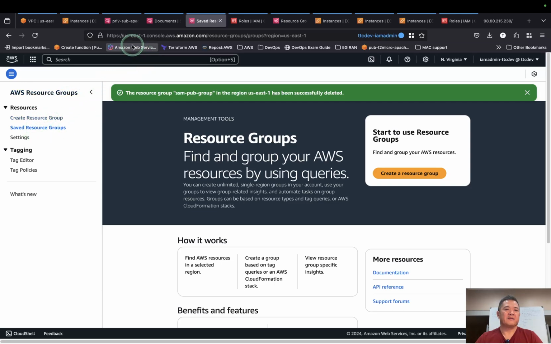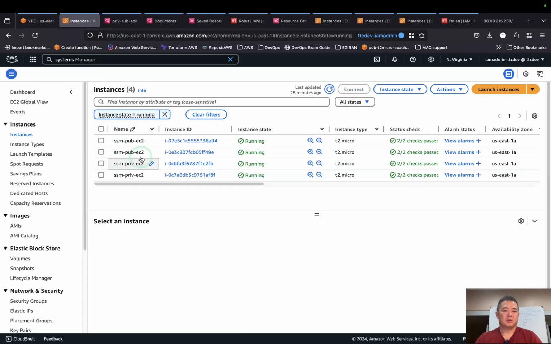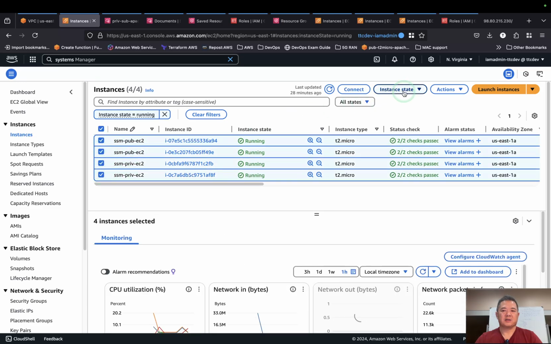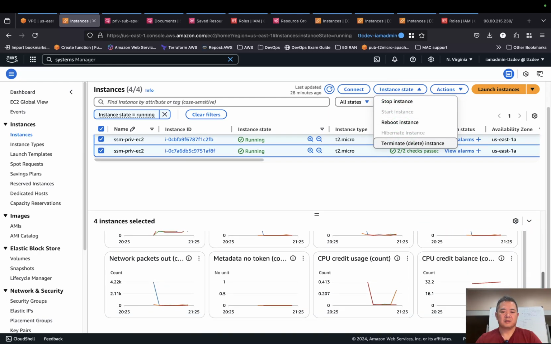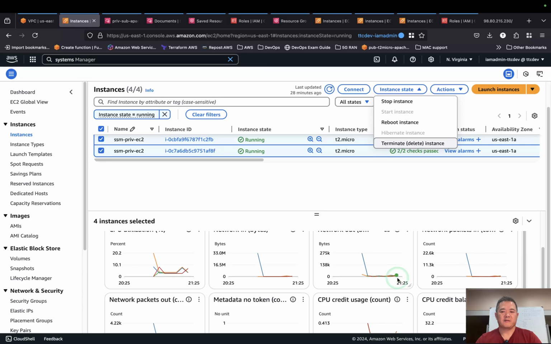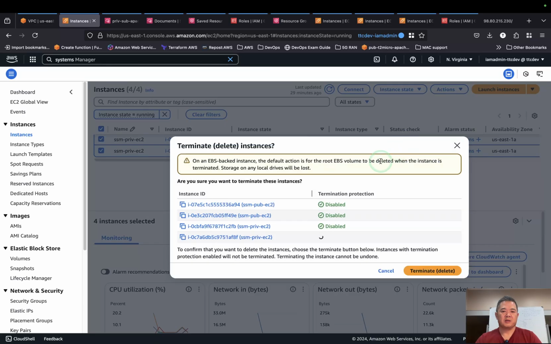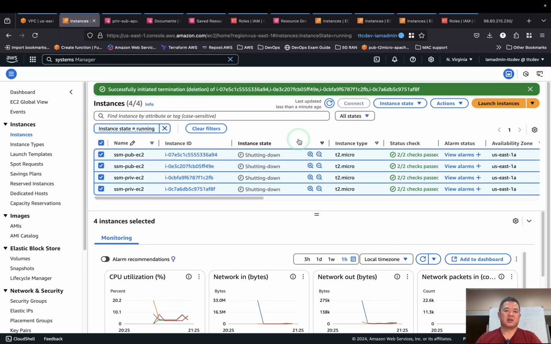And then for the EC2 instances, I want to terminate all these guys. That's all the traffic from these EC2 instances. But yeah, let's go ahead and just terminate these guys. All right, that's shutting down. So let's give it a second here.